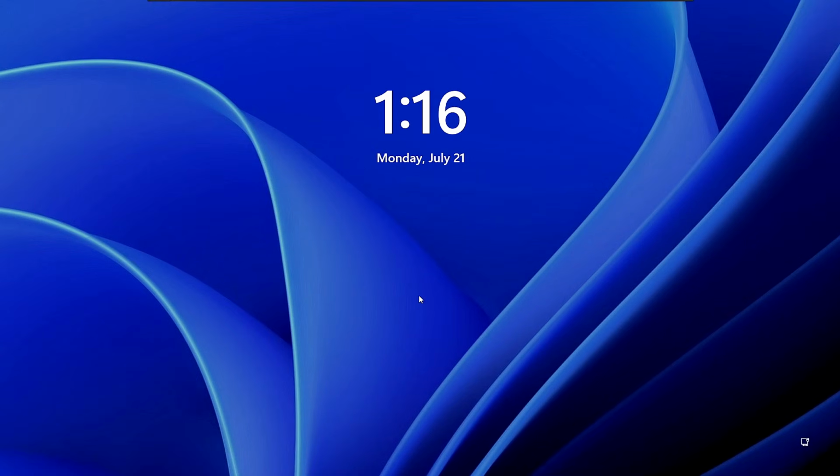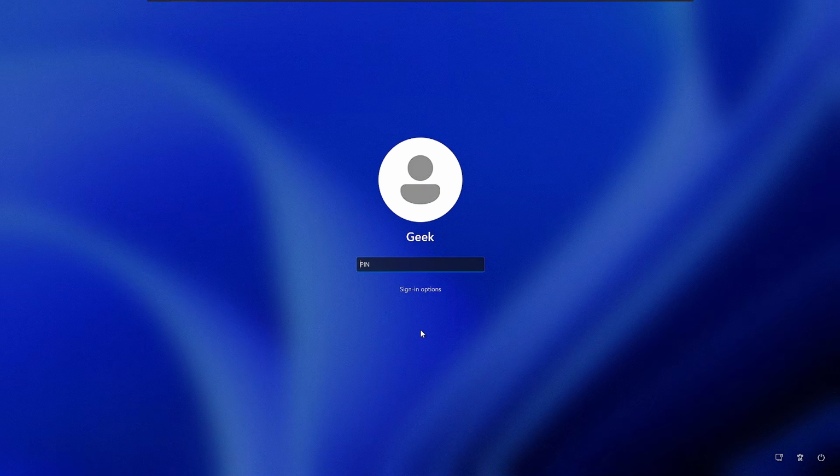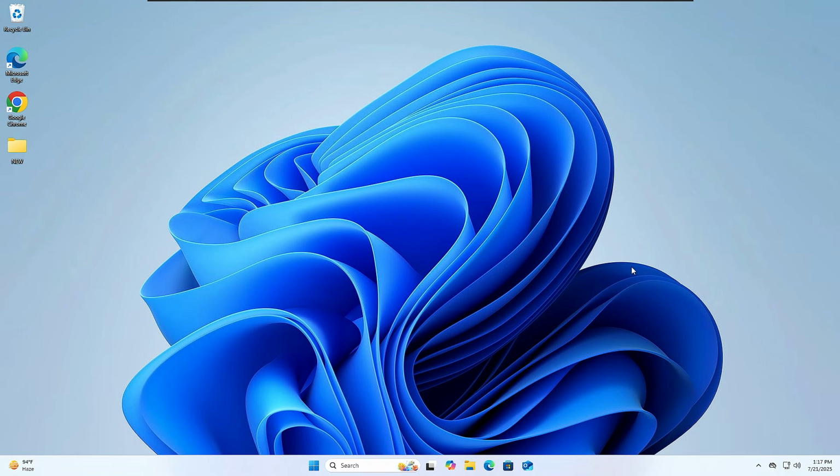So it will be finally signing out. And the next time when you start the computer, you can see your new local account name over here. So just enter the PIN. And bingo. So now you can see that how quickly we just switched to a local account.